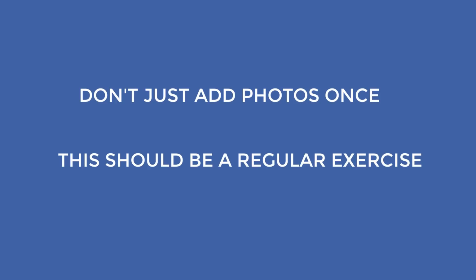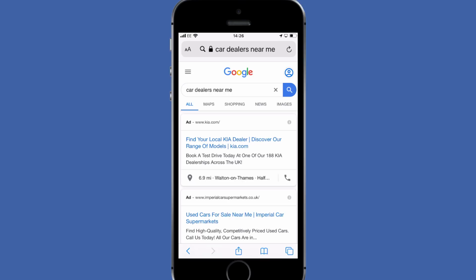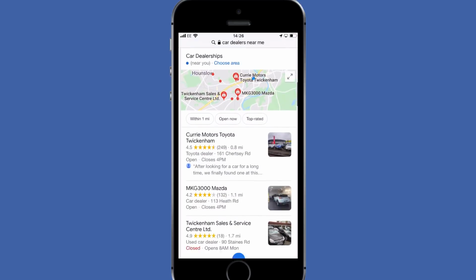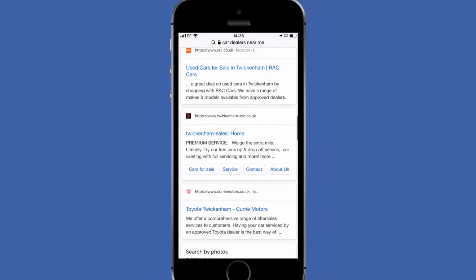Don't just add photos once. This should be a regular exercise, especially since Google has just recently added the ability for searchers to search for local businesses through photos on mobile phones. Check out this example for the query car dealership near me.